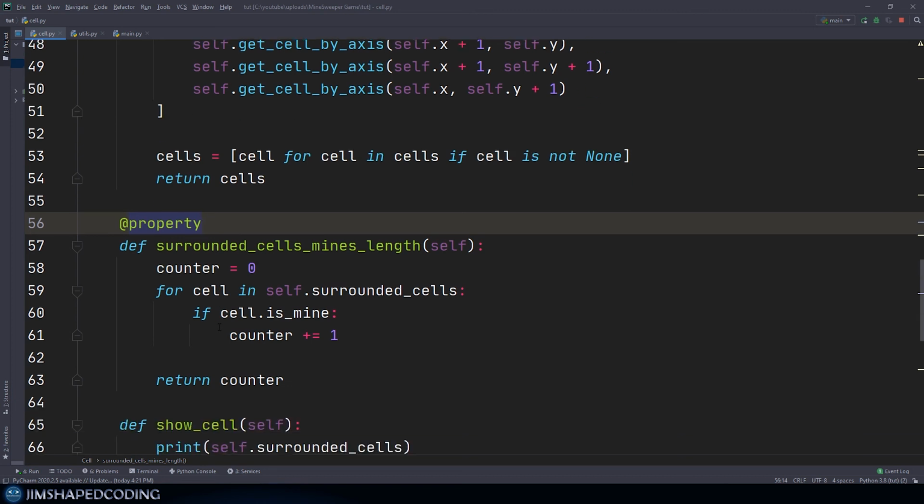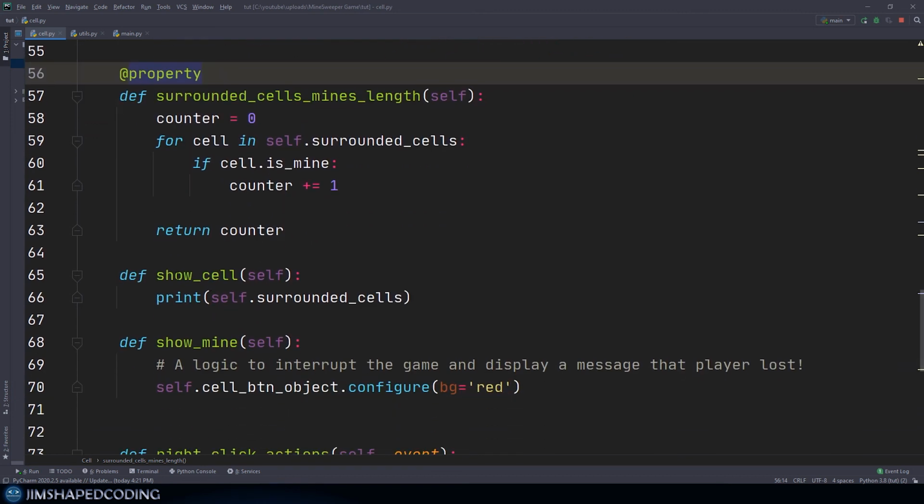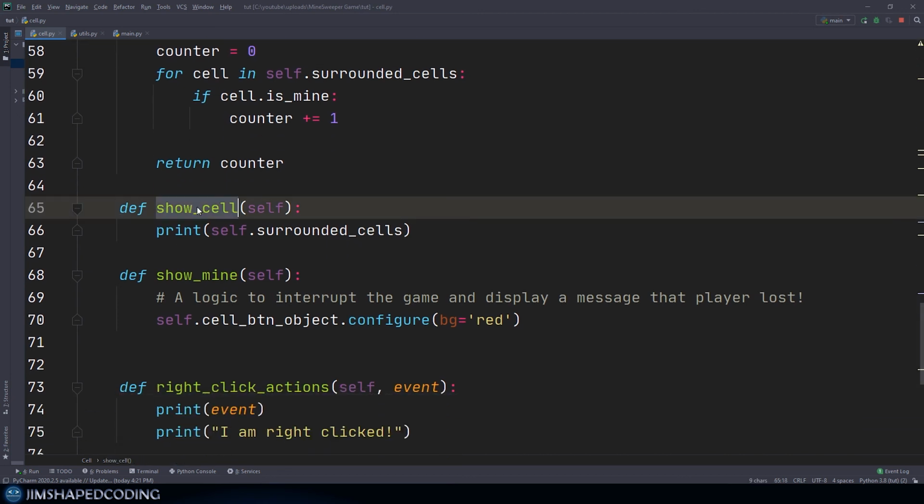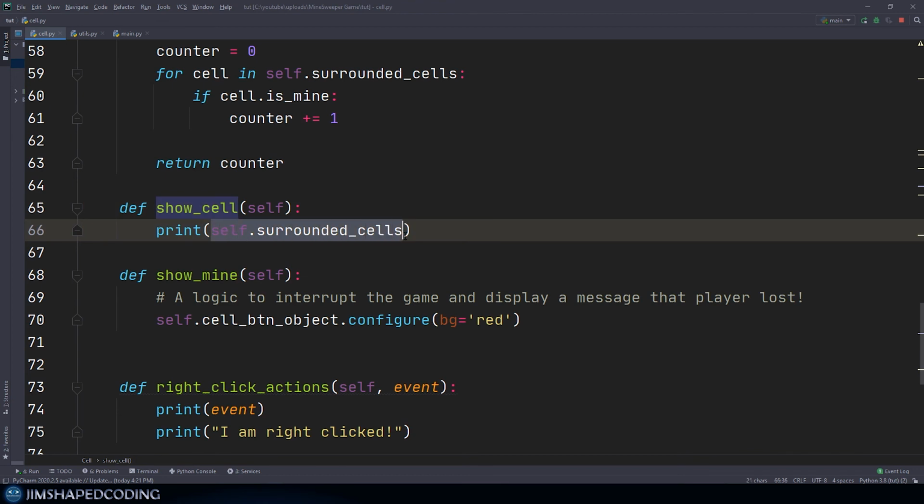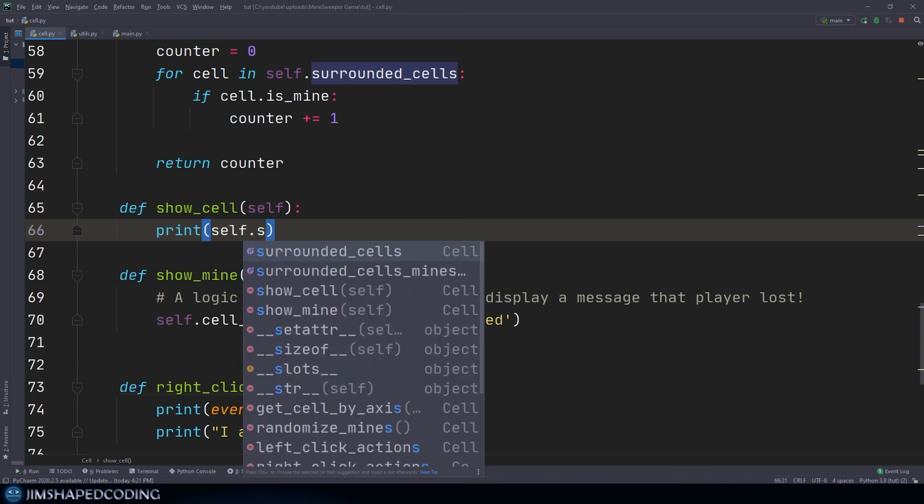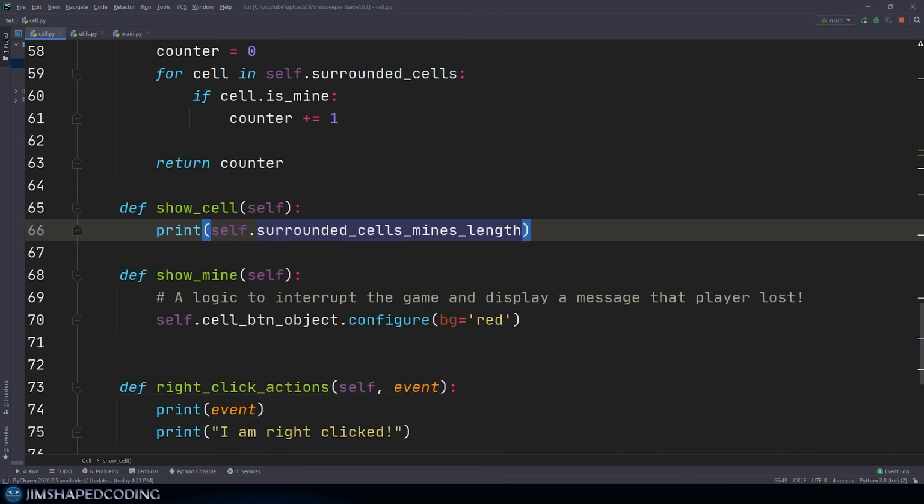Alright, so now that we have done this, I can allow myself to do something like the following. I want to go inside the show_cell method, and I just want to be seeing the length of the mines, meaning the amount of mines that I have whenever I click on a cell. So that is just going to be a great test for our game. If we click on a cell, then we can allow ourselves to print self.surrounded_cells_mines_length. And let's go ahead and see if that's going to work.